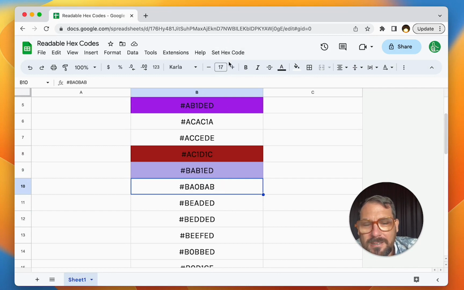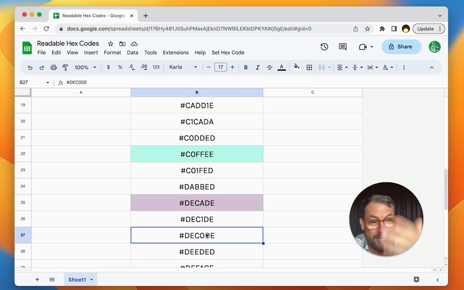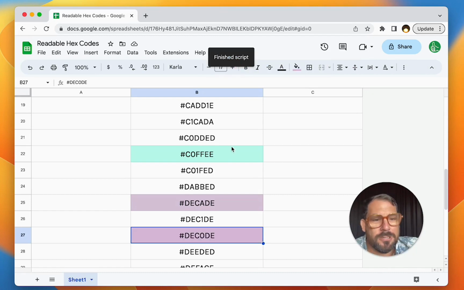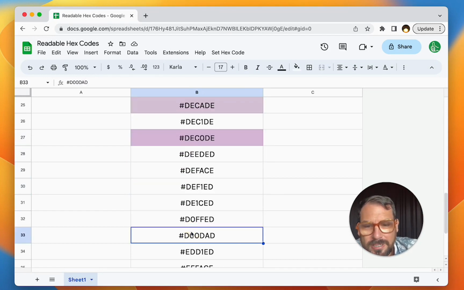It's going to set the background based on the hex code in here. I thought that was really cool. And I think, one, check out these hex codes, right? They're really funny and fun. But two, I hope you learned something from this app script that we created here. Just a little tool, a really quick tool to do this.